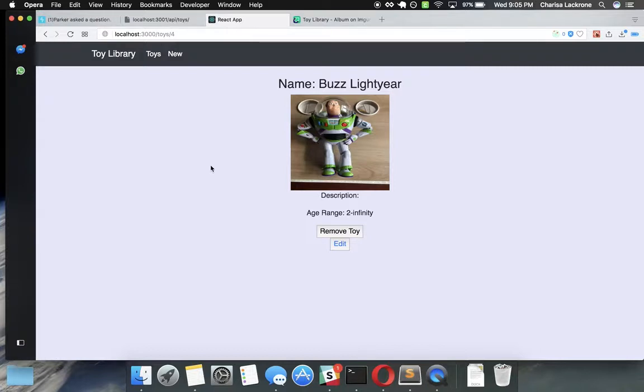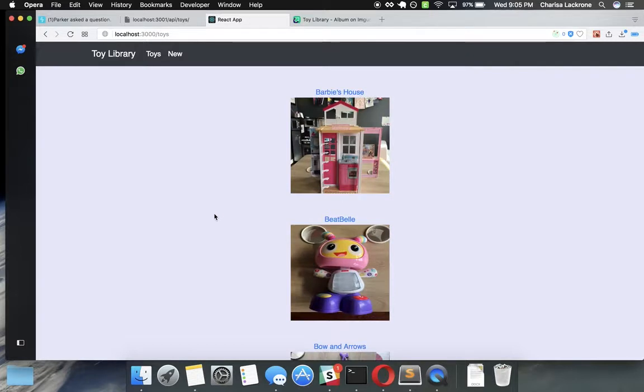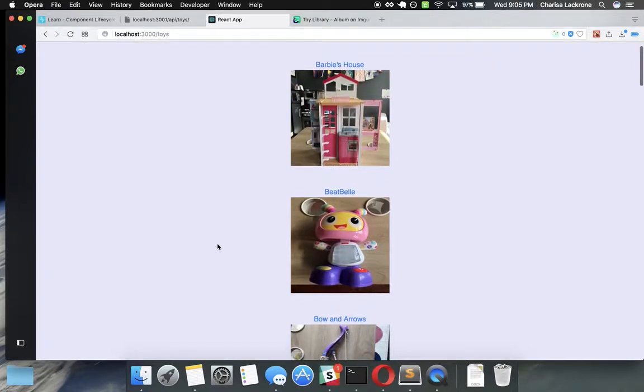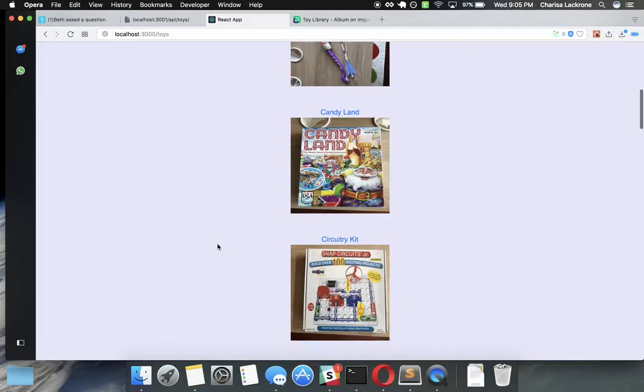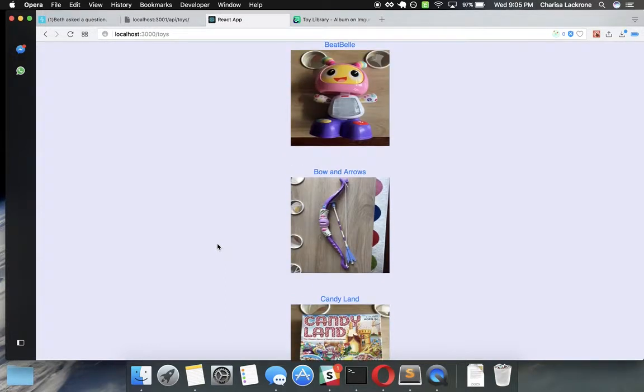Let's say something unfortunate has happened and my child has broken a toy, or perhaps they have outgrown the toy and we gave it away. I would no longer want that toy to be included in my collection, so I can click the delete button. And the toy is removed from the collection via a fetch request to the Rails API. As you can see, Buzz Lightyear is gone.